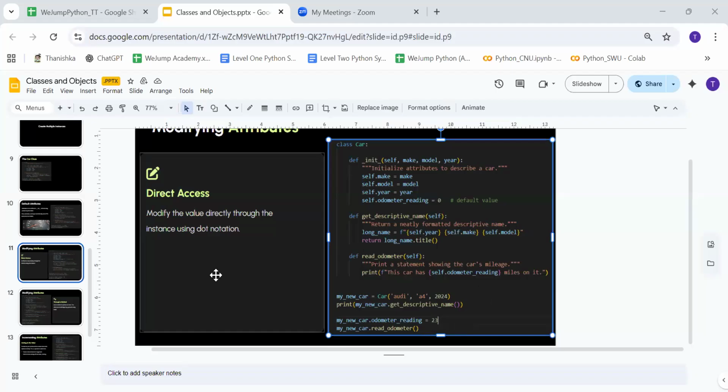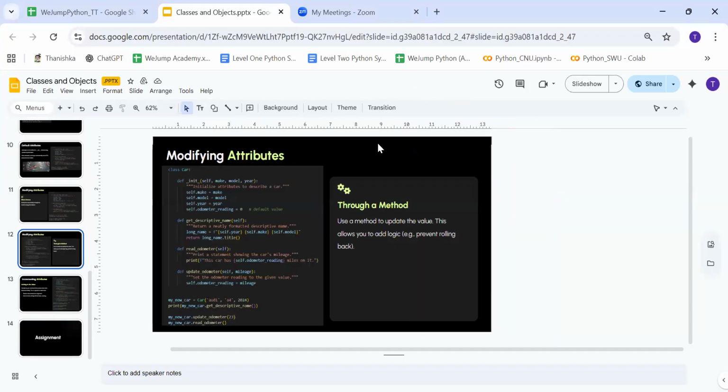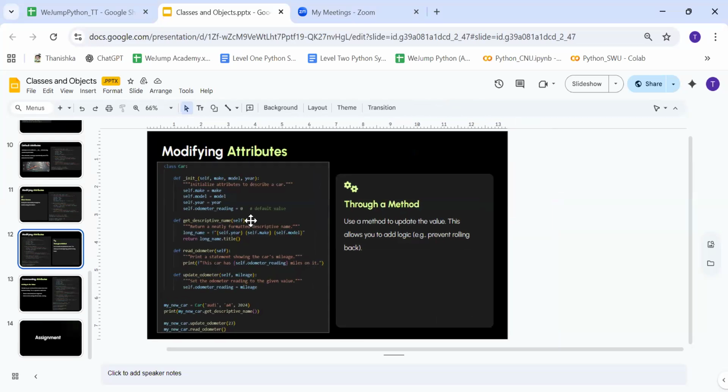So this is a direct method. This is one method, and this is modifying attributes, but through a method. Using a function, you modify the attributes. When you modify it, you can actually do it directly using dot notation, but you will use a function when you simply don't want to replace it directly, when you want to add to it. Even so, if you want to use a function, it's fine, you can use it.